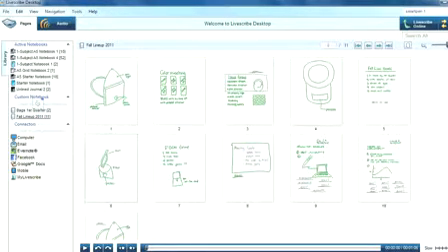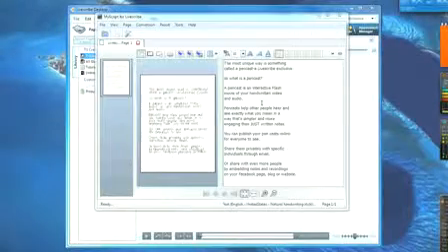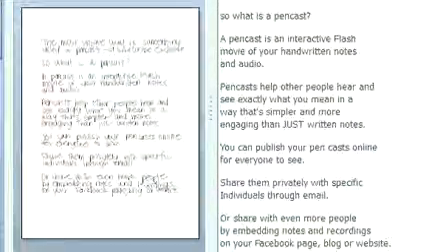You can create custom notebooks by combining pages from different notebooks. Notes can be transcribed into typed text by downloading an app that's sold separately.